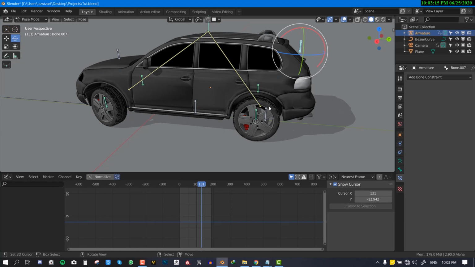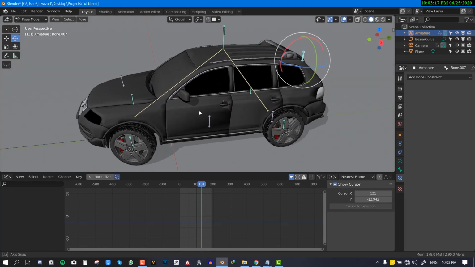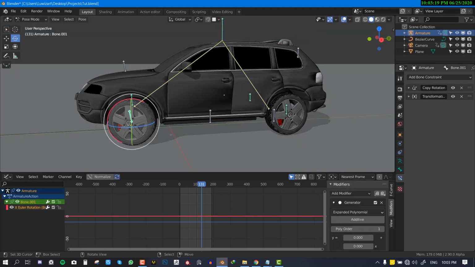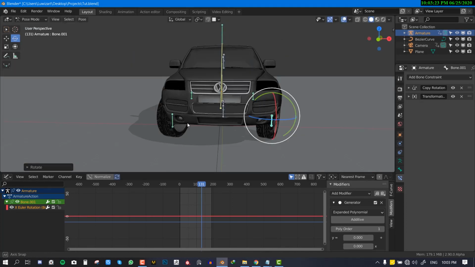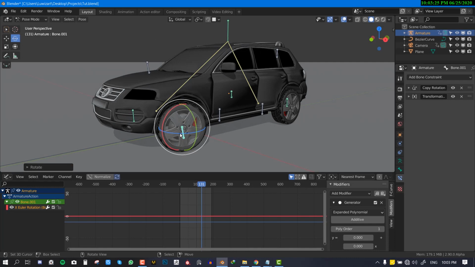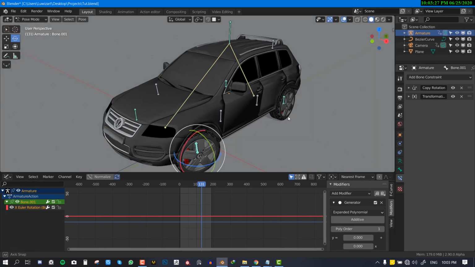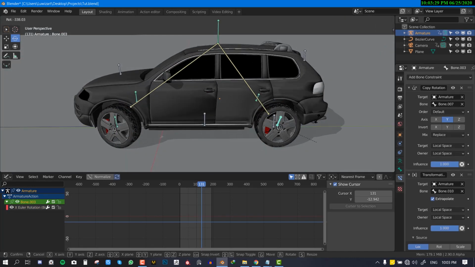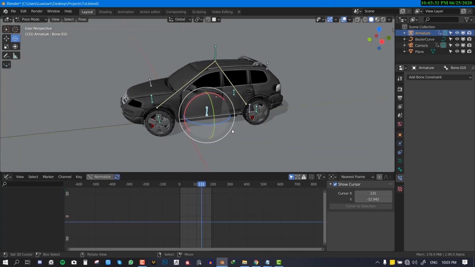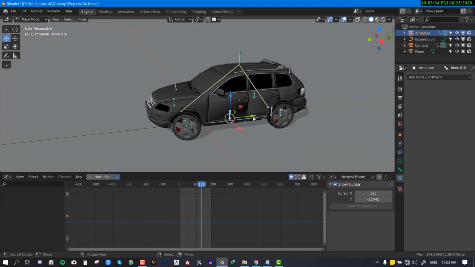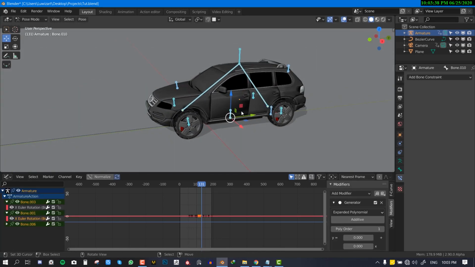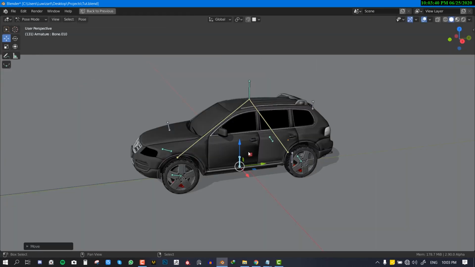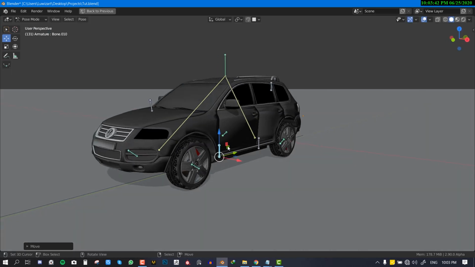Okay, so with that control, we also have basic rotation. You only need to rotate one of these tires and it controls the other one. And it also works for this too. And now if we move this bone, you can see it's going to rotate, it's going to roll automatically.